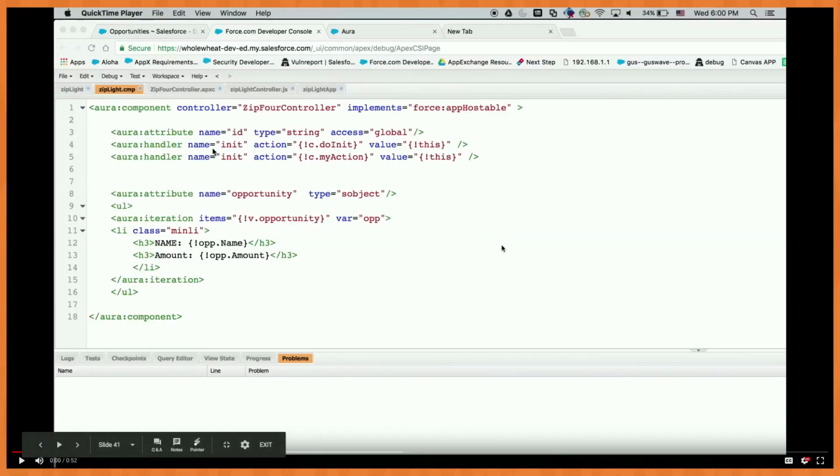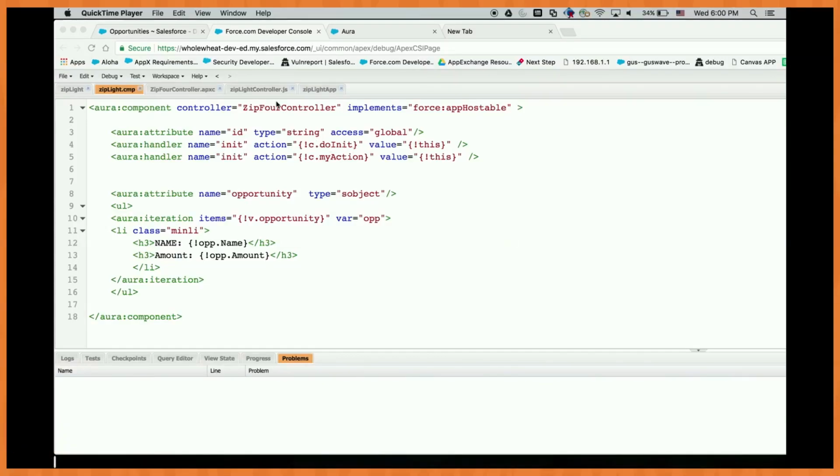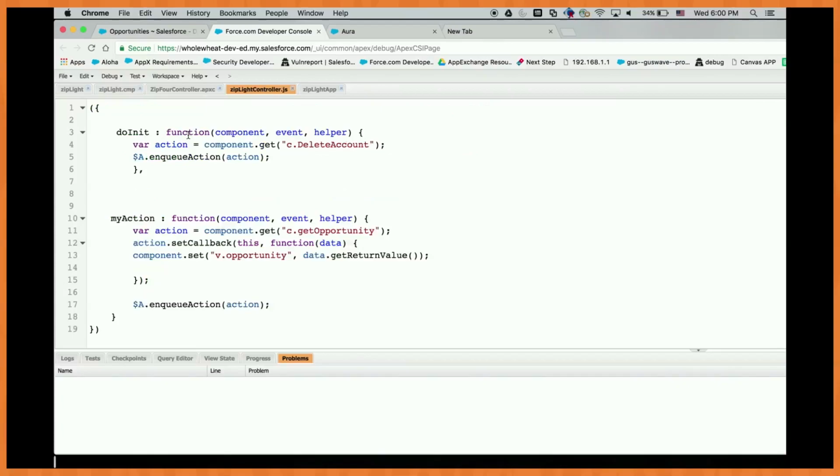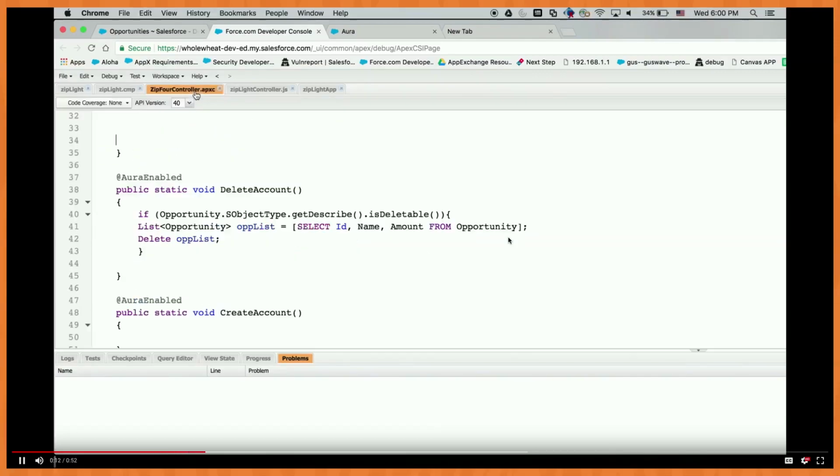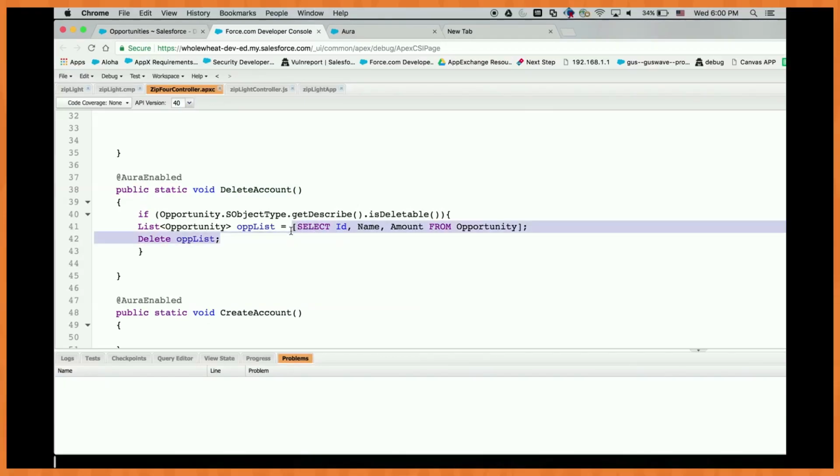So right here, we've got this component. And our component, every time it loads, is going to call this init function. So we see right there, we have the c.doInit. So the component loads up and it's going to call that. And that doInit function ultimately calls c.deleteAccount. So something in our Apex controller, delete account, is going to get called. And for this example, it's going to basically select a list of opportunities and just delete them.